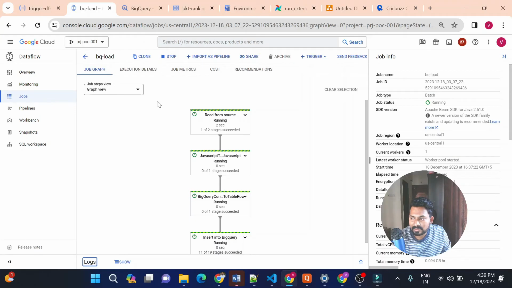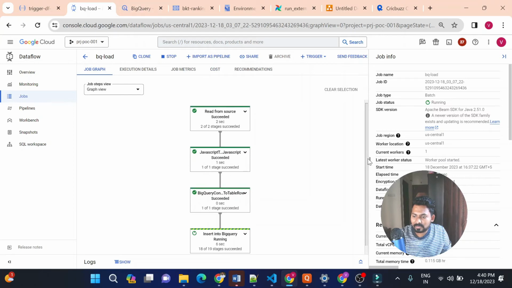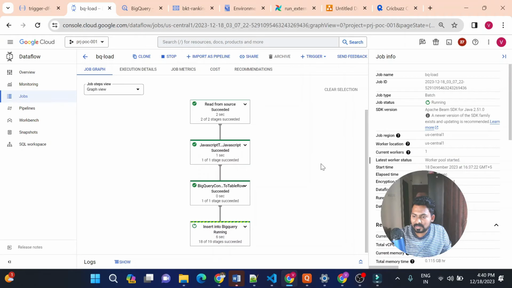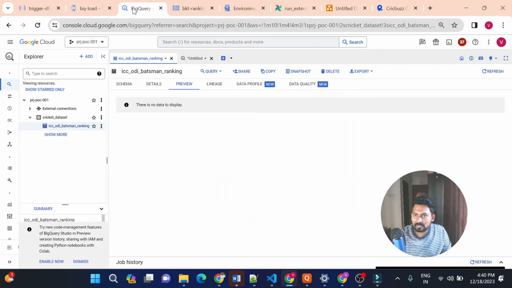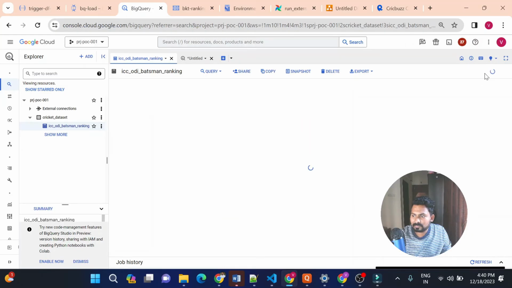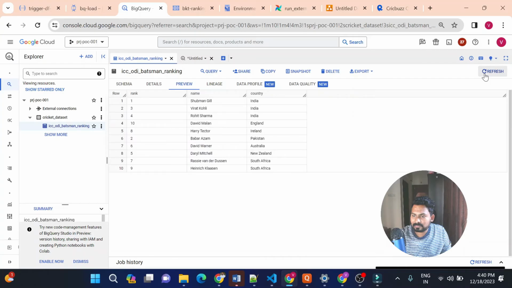All stages are in running state currently, and only the last stage is remaining, where the data is being loaded into the BigQuery table. So let's wait for a couple of seconds and go to BigQuery and refresh. Yeah, so let me go to BigQuery and refresh now. Yes, now data is loaded into our BigQuery table.